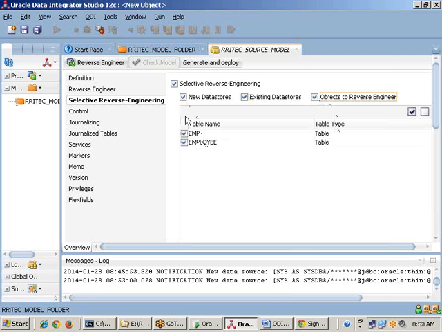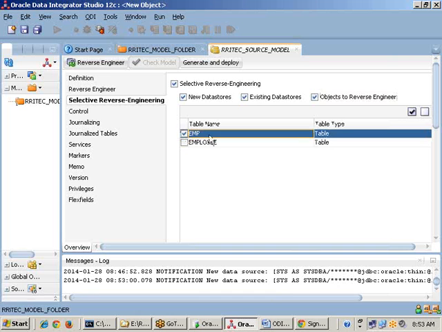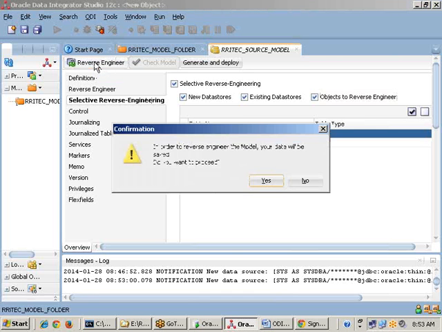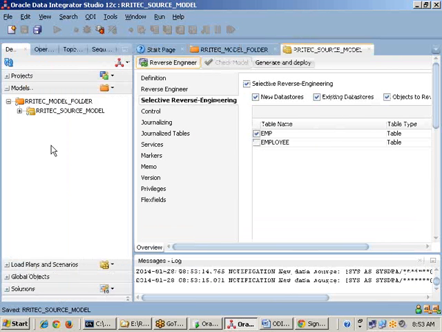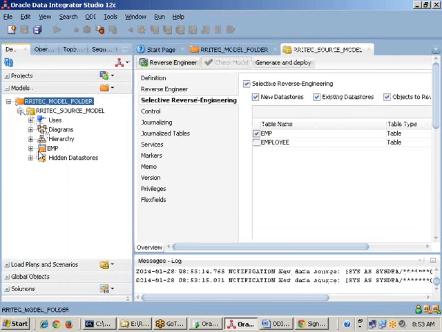Then with the qualification of E percentage, these two names are qualified. Out of these two, you are interested in only EMP. Then you can select only EMP and go for reverse engineering. If I click on reverse engineer, then click on S, what is going to happen here? Only the EMP table came here, nothing else.